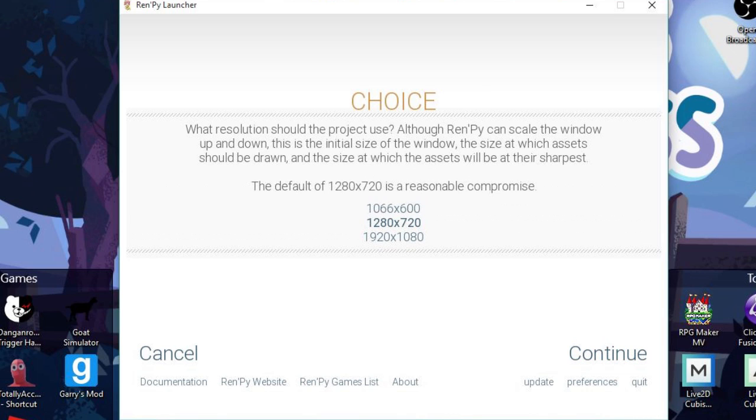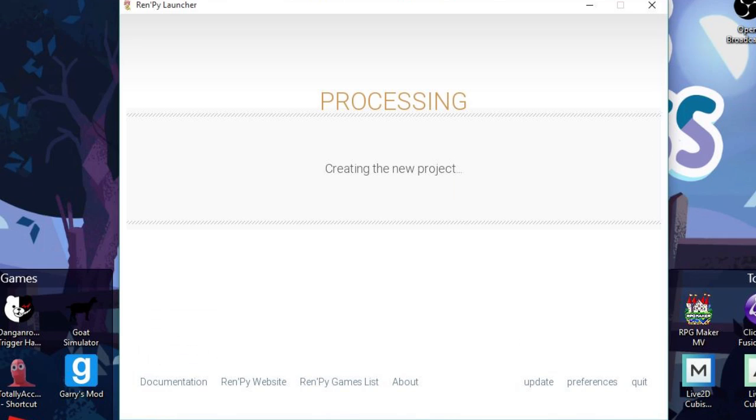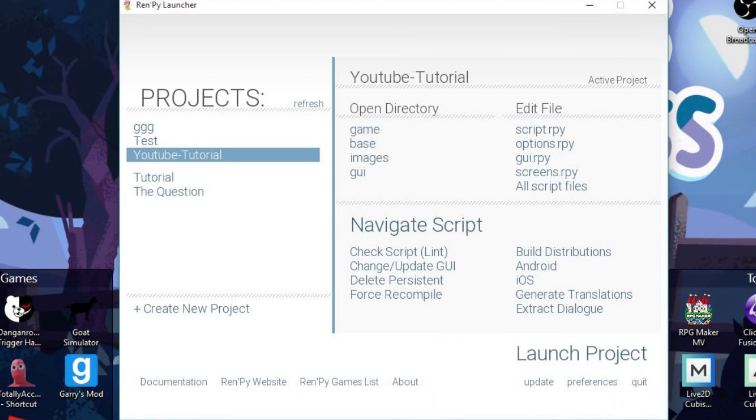And I'm going to choose 1280 by 720p. Now, I'm going to choose this nice purple here. Or this one, because white is nice. Okay, so it's going to be creating the new project, and I'll come back whenever it's done. Okay, so now that the game has finished making it, you should see it in your projects.